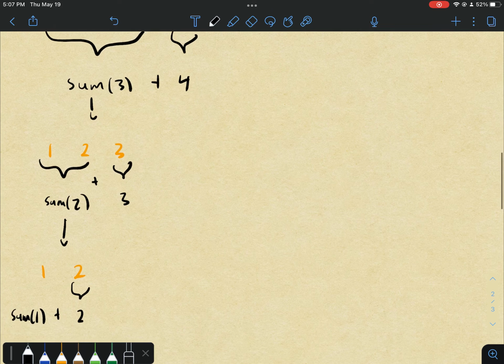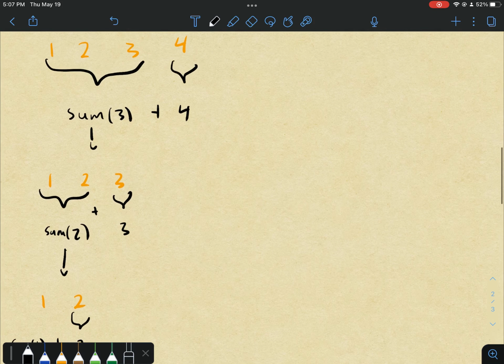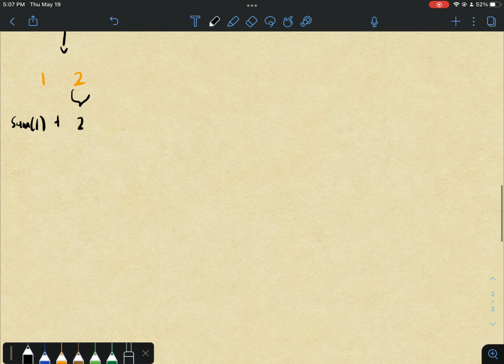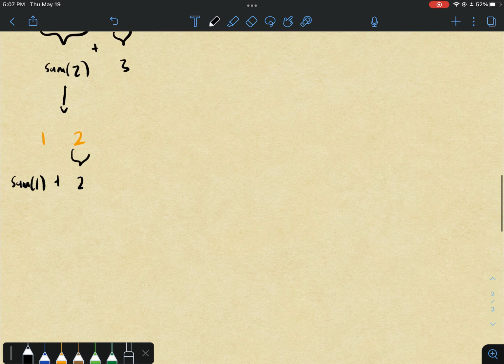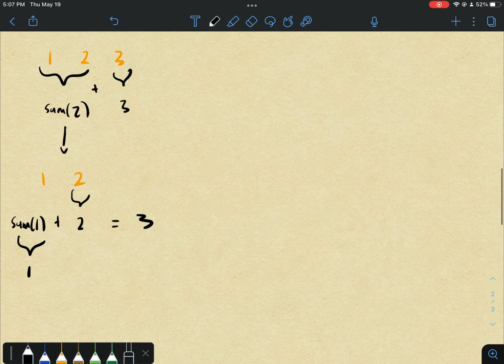The base case here is the smallest. We can break this problem down into the sum of 1, and we obviously know that the sum of 1 is just 1. So once we get to this stage, we can just add 1 plus 2. We know this is 1, and 1 plus 2 is 3. So we know the sum of 2 is equal to 3.